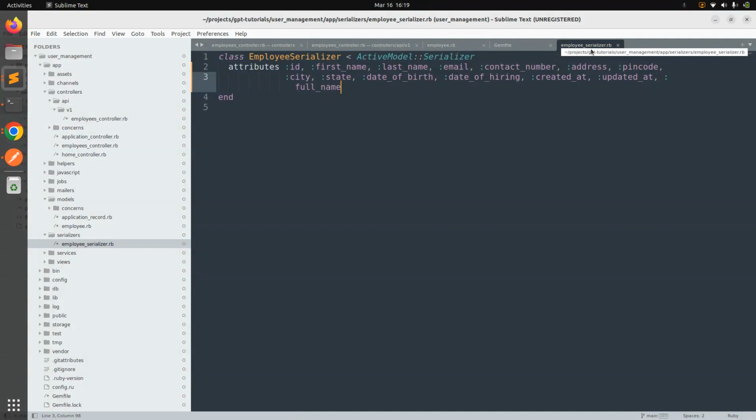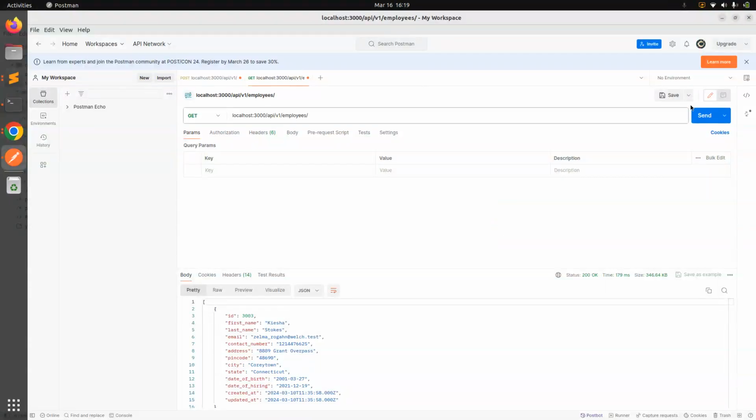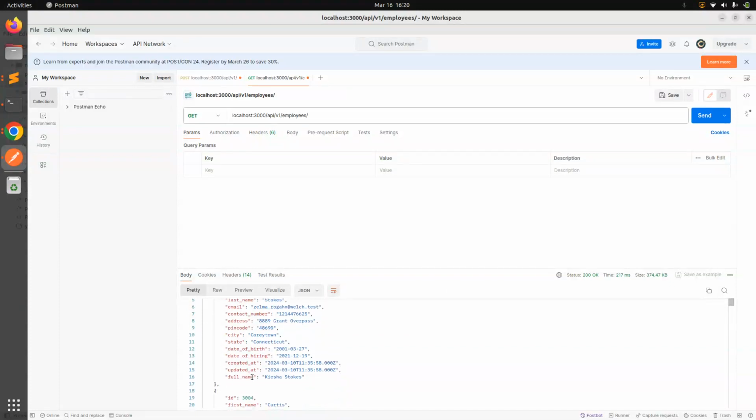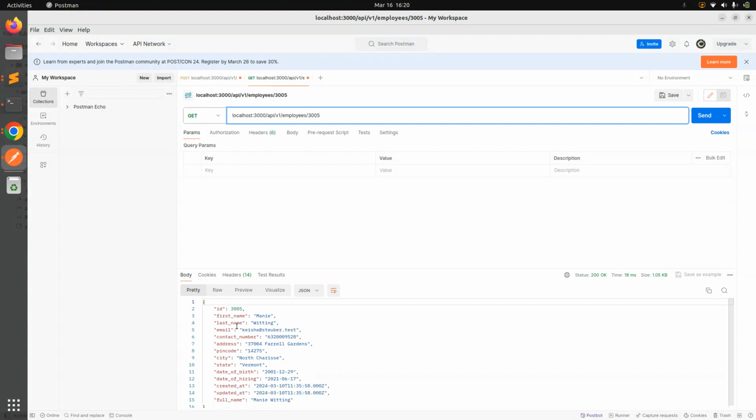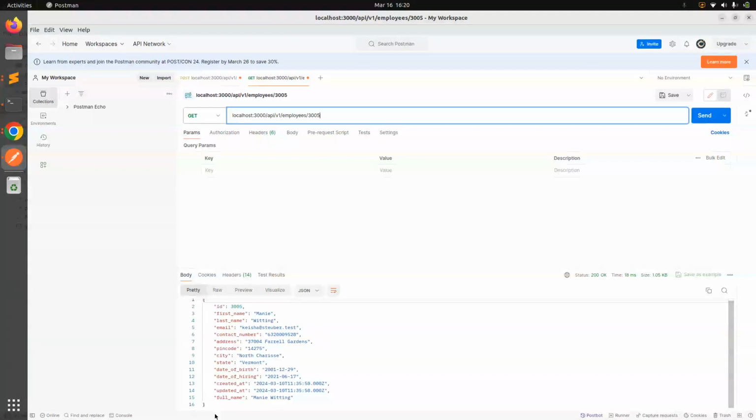It will consider that there is something like full name either within the database table of the employee or as an instance method within the employee model. Then it will call that instance method to return the full name of the employee in the api response, and you can verify it on Postman. For example, let's add the full name here and go to Postman and click on the send button now. So now you can see that this api response has full name for all the employees. And for example, let's say you want to see a particular employee, let's say 3005. You can see that in the show response as well we have full name within the api response.